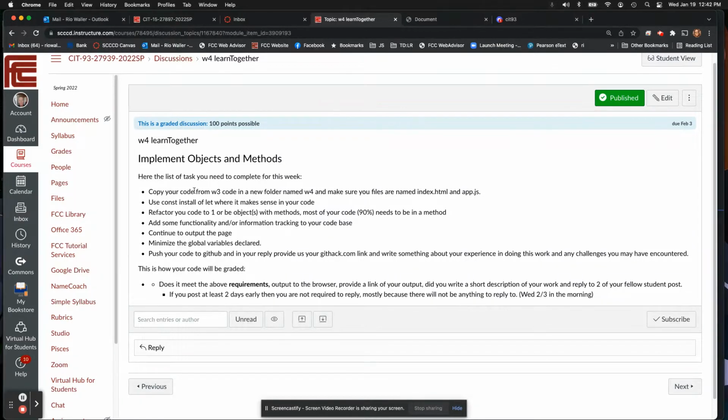So here's what you need to do, not a surprise either: take your code from week 3 and create a new folder, week 4. Make sure your files are named properly. And this is key because I saw, at least in the submission for week 2, a couple of you used something different for your JS file. I just want to get you into the standard of using app.js.